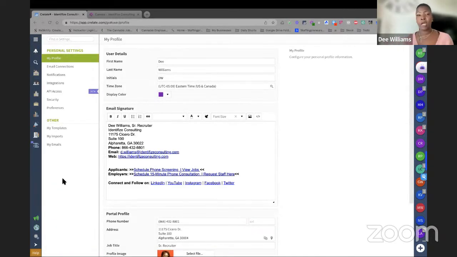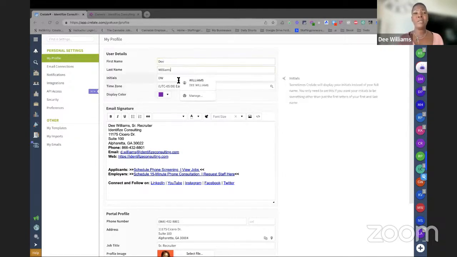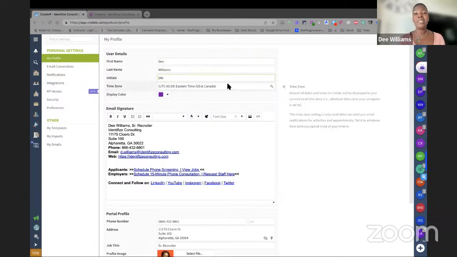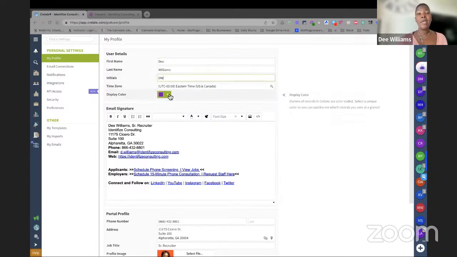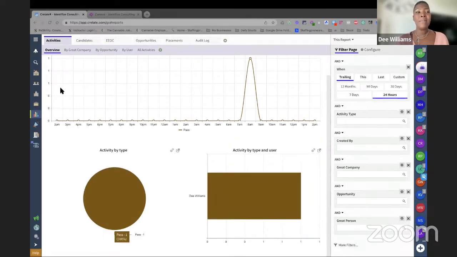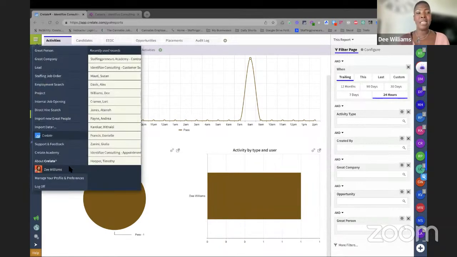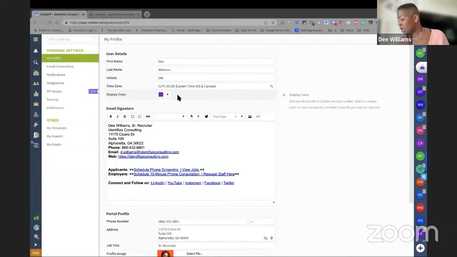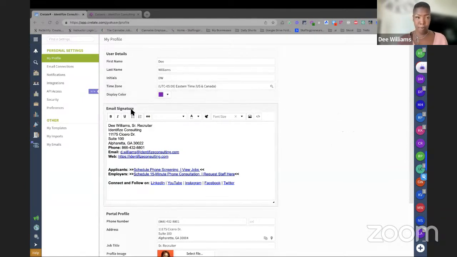And the first thing you're going to do is fill out your user details. Put your first name, your last name, your initials, what time zone you're in, and then also the color that you want to associate yourself with within the applicant tracking system. That color is very important because when you are starting to do reports and you want to see who's doing what, that color is what kicks in. It identifies you as the person that you say you are, okay? So that's your purple, that's the picture color.